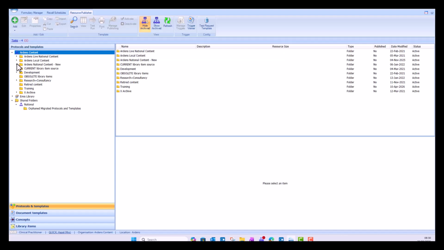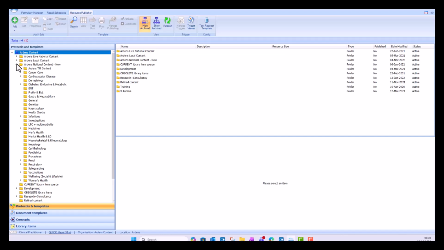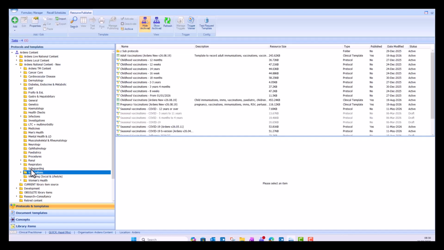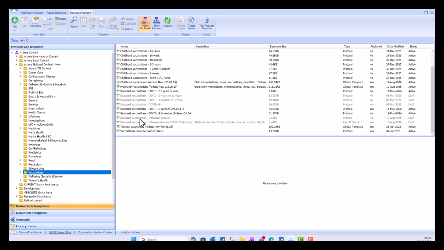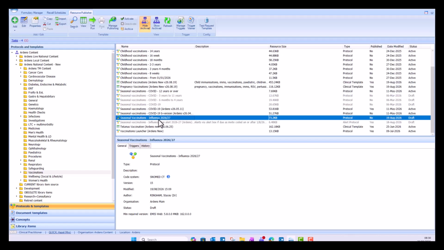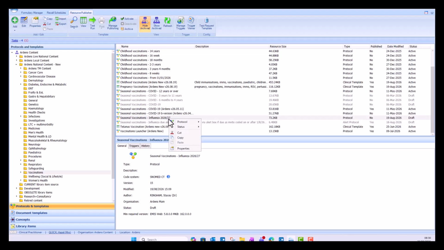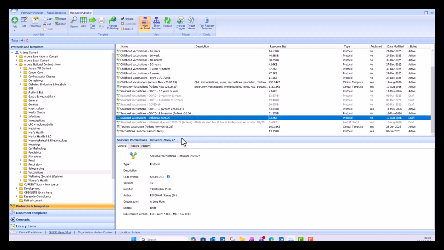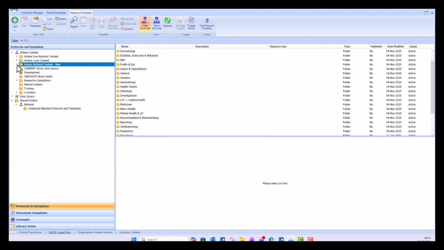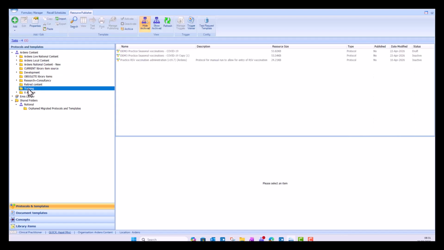Select the Ardens National Content New folder and navigate to the Vaccinations folder. Select the Seasonal Vaccinations Influenza 26-27 protocol. Right-click and select Copy. Navigate to a suitable practice folder. Right-click and select Paste.